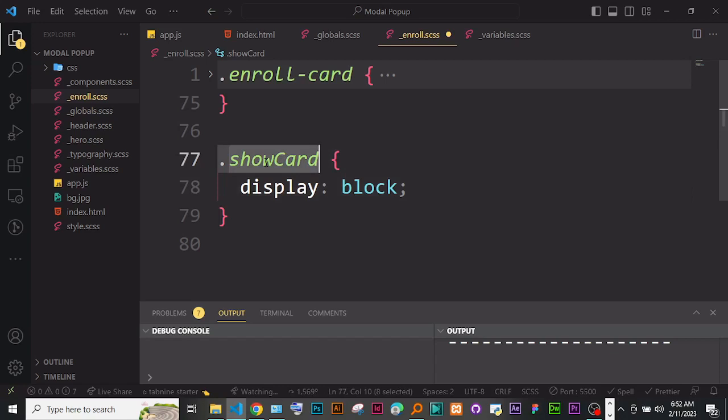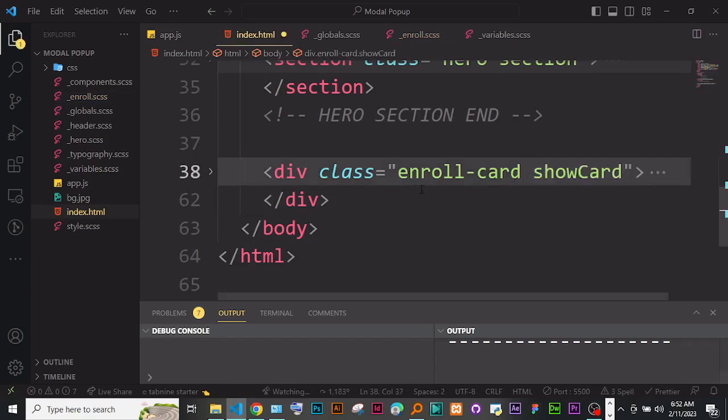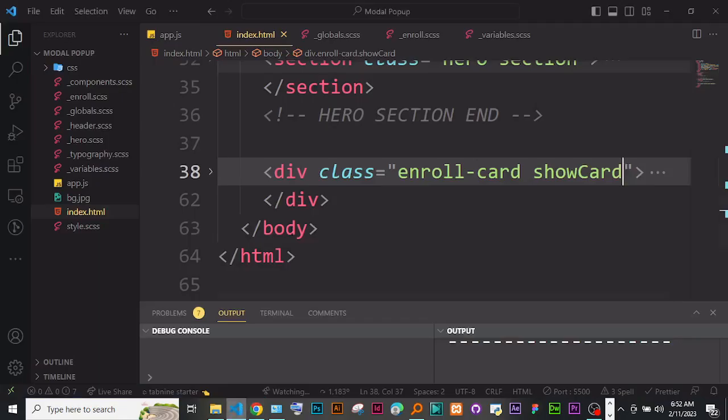So if I get this class and put it in the HTML on here, show card, it should now put the display block on this card and we should see it. You see that? So now we can actually see it. You guys have seen that. That is great, and that is the only thing we want.